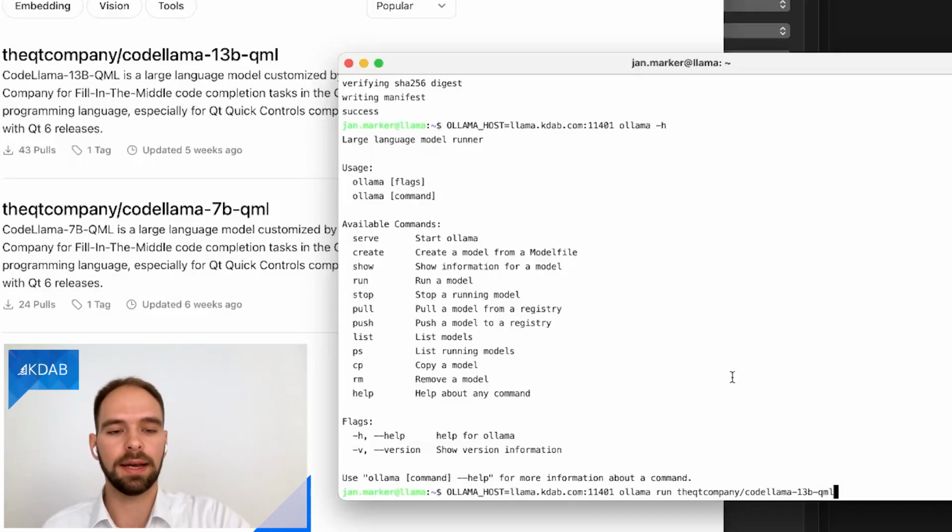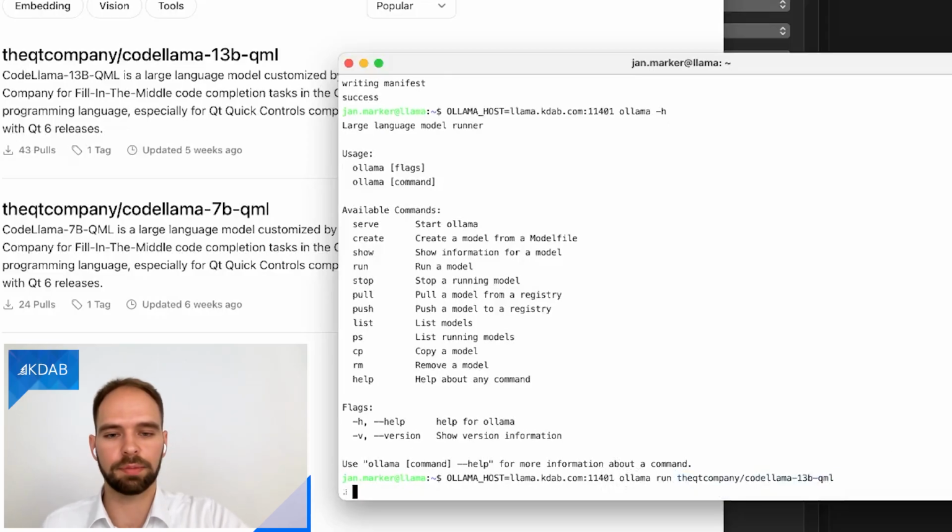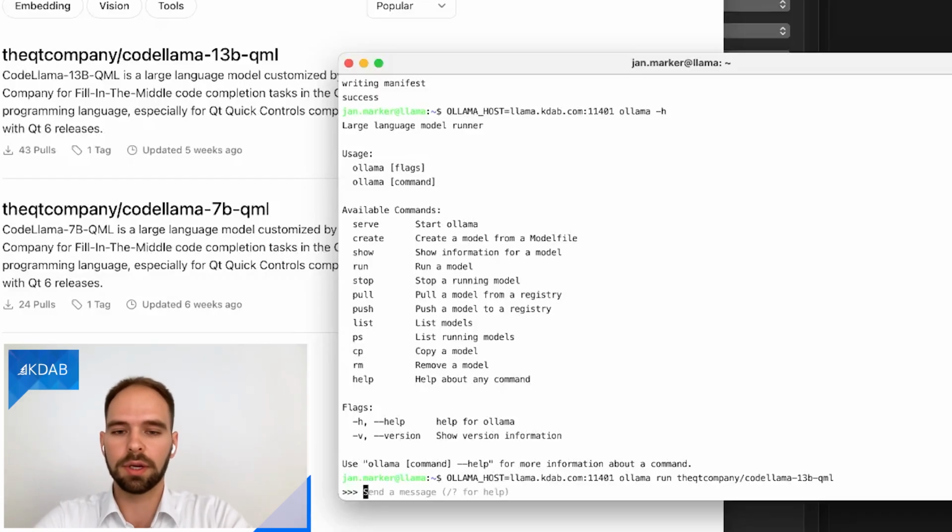So here I have now set up Ollama run and then again the model name. So if I press enter here, it will need a moment to load the model into the GPU, and I could now ask it a question. My understanding is that the model is still trained, even though it's doing fill in the middle, it's still able to do a chat mode. So I guess we'll find out now. So let's see.